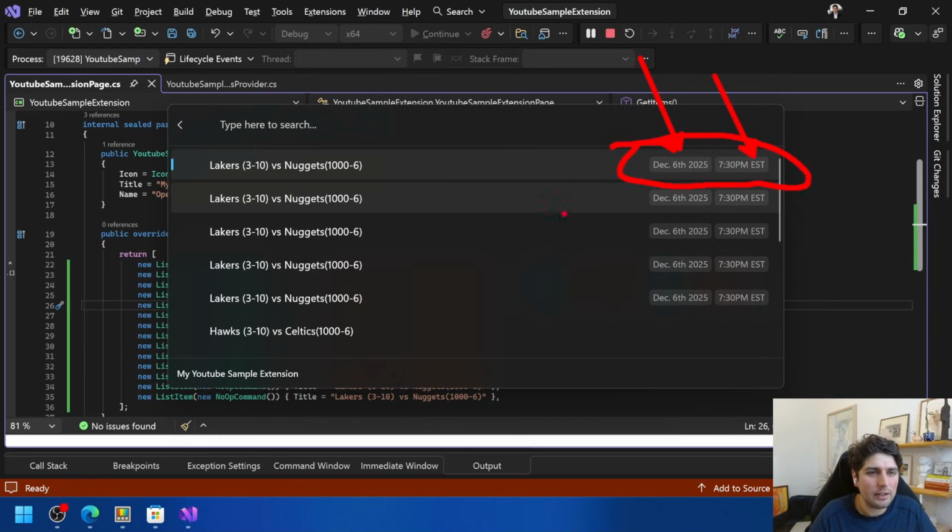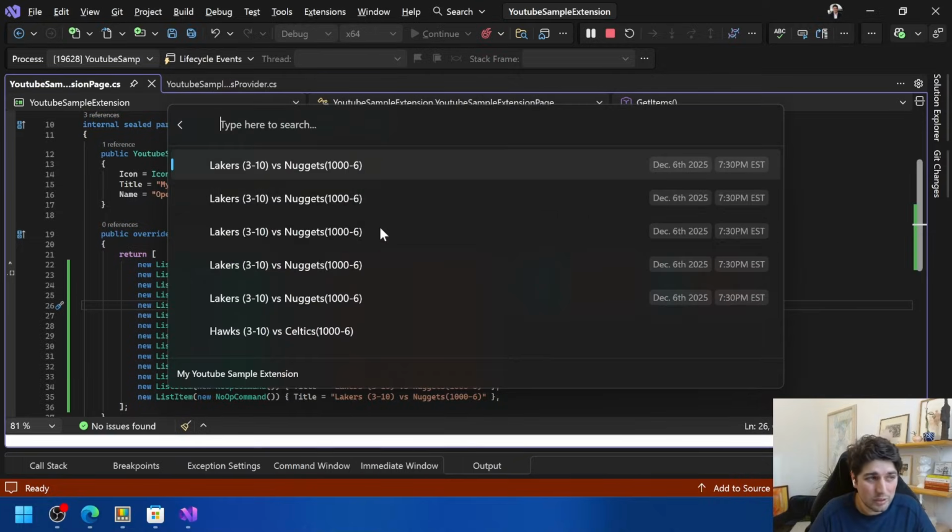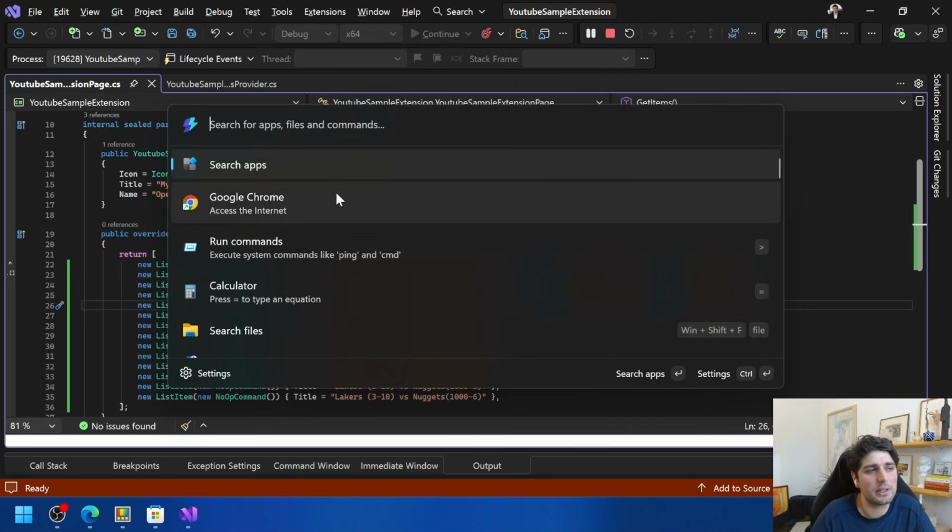So now that is starting to look more and more like the NBA extension that I've been working on. We don't have icons yet, so there are missing icons here. And obviously this is all hard-coded, so we wouldn't want these to be hard-coded. But you can see pretty quickly it's easy to create a list page. You don't have to do all that much. The APIs are really, really nice.